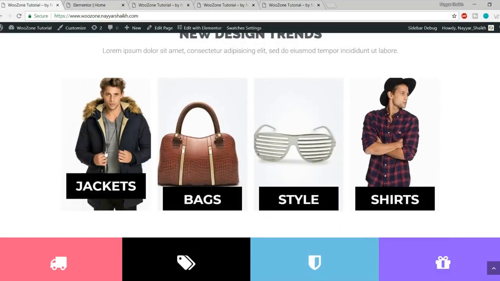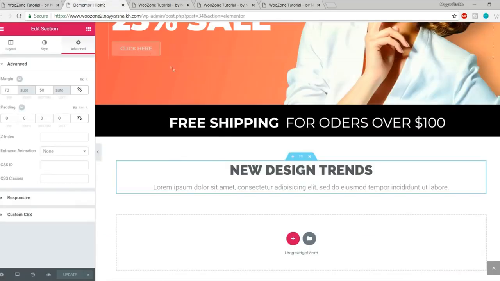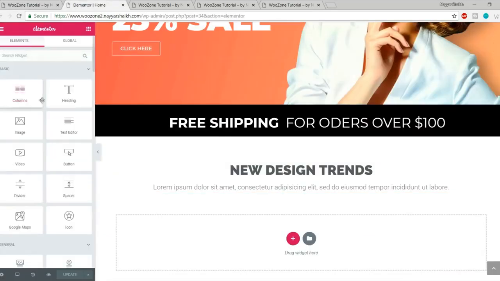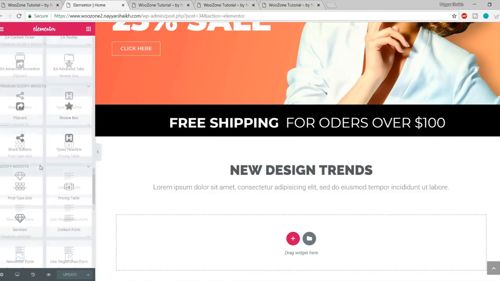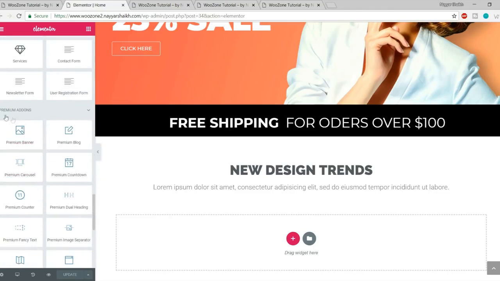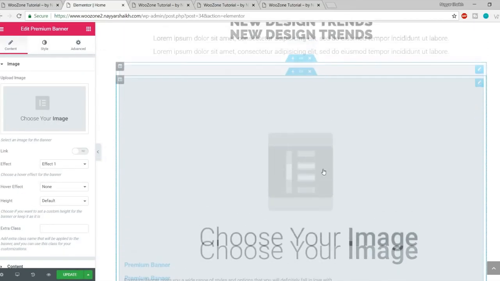And after this we have this section. This beautiful section. Let's see how we can add this. Come back to this page, click on this, and let me show you what we can use. Let us scroll down. I think we have to use this one. Under premium add-ons you will see this one, premium banner. You can drag it and drop it over here. This is how it will look.